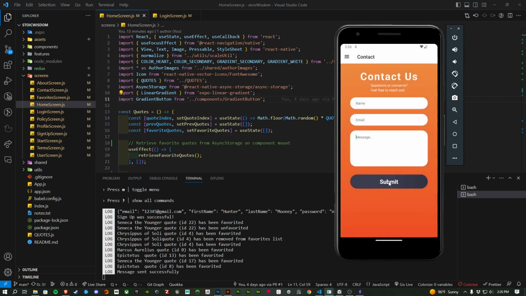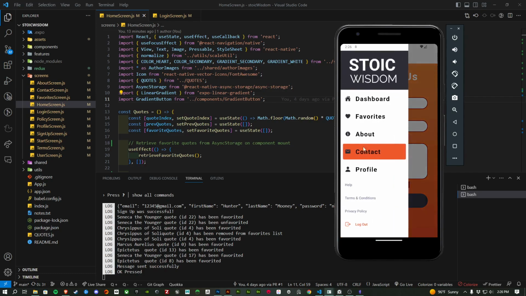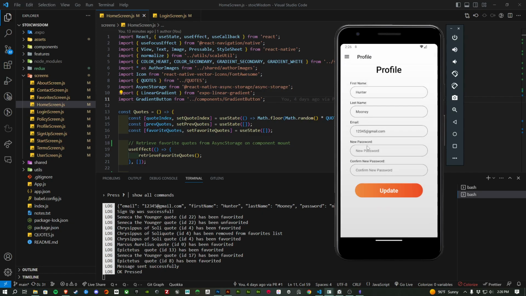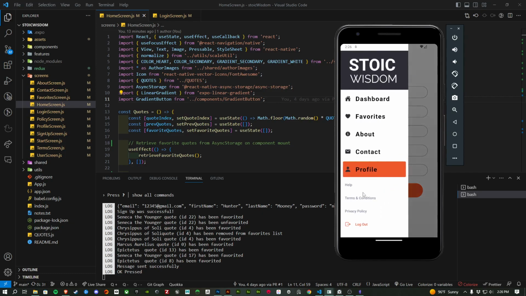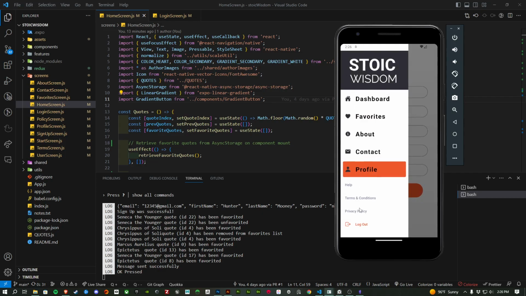And if we didn't enter anything, we'll get some validation errors, which haven't been fully styled yet, but they're placeholders. Same thing with the login and sign up screen. And of course, profile, from here you can change your information if you need to update it. And help, that's just an alert there that would take you to possibly a website that's related to the app. And of course, you can review the terms and conditions again if you'd like, or the privacy policy.